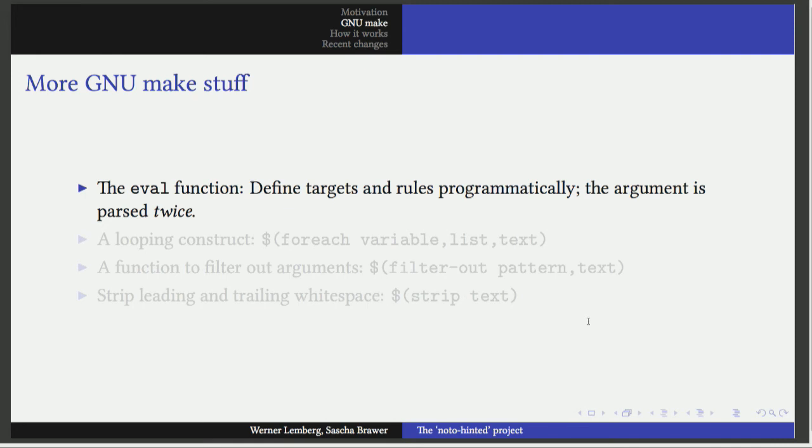Some other nice things GNU Make provides are these functions, which I will show you soon. Up to now, this is just basic Make, and GNU has some additional features that make it quite interesting. In particular, it provides a function called eval. With that, you can programmatically define new targets. I can have some code that generates a target.